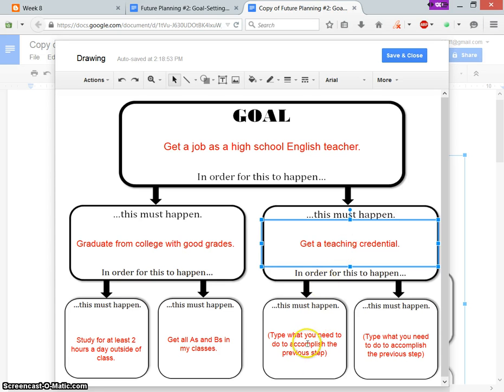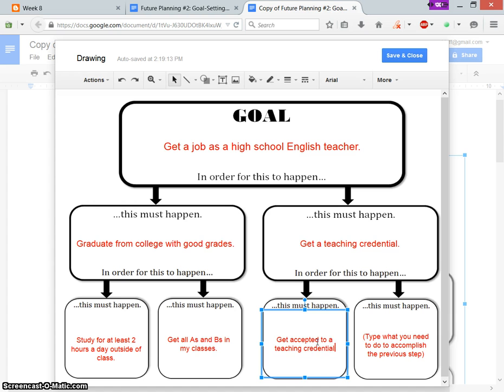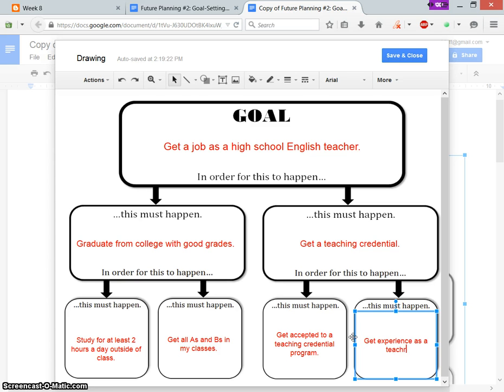Okay, so to get a teaching credential, what do I have to do? Well, I have to get a college degree, but I already have that. So something else I have to do: I have to get accepted into a teaching credential program, and I have to get experience as a teacher by tutoring and student teaching. Basically finding jobs that are going to help give me experience so that I can get a job as a teacher.